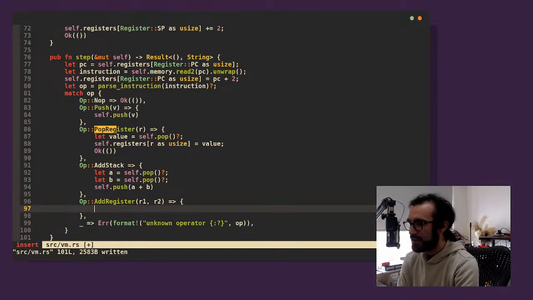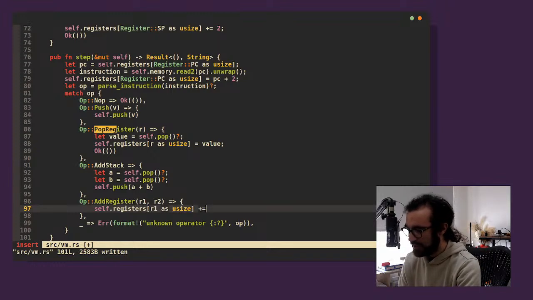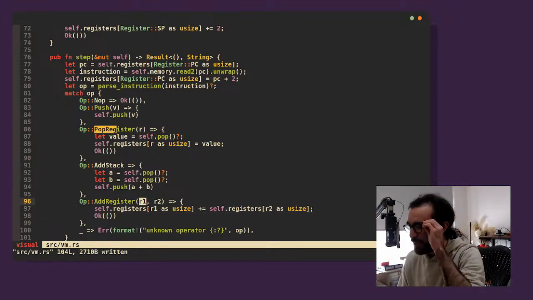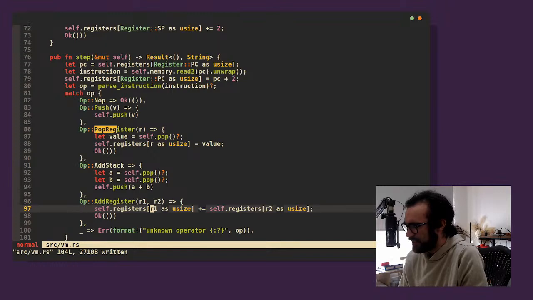So this is going to be a similar thing, but actually we can be quite brief. R1 as usize plus equals self.registers r2 as usize. Okay, and this is good as well because by the time we get to this point, we already know these are two valid registers. So there's nothing that can go wrong here, right? We've already done the bounds check. We're safe to just throw these in.